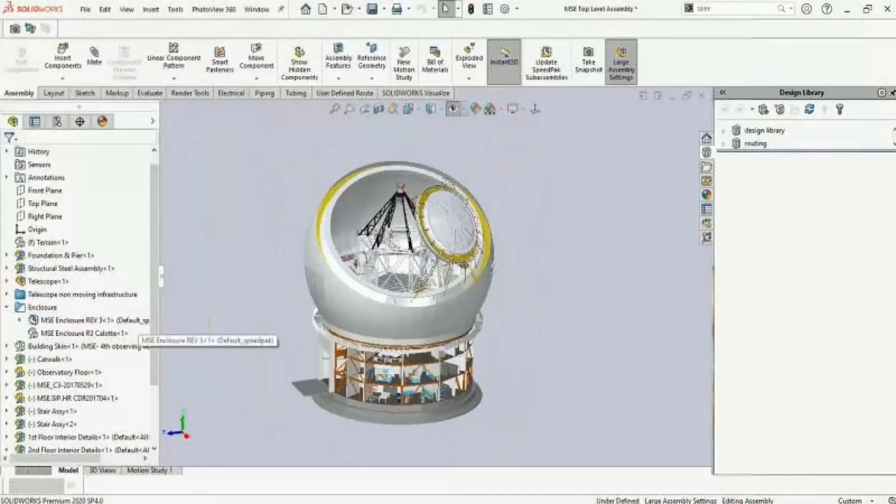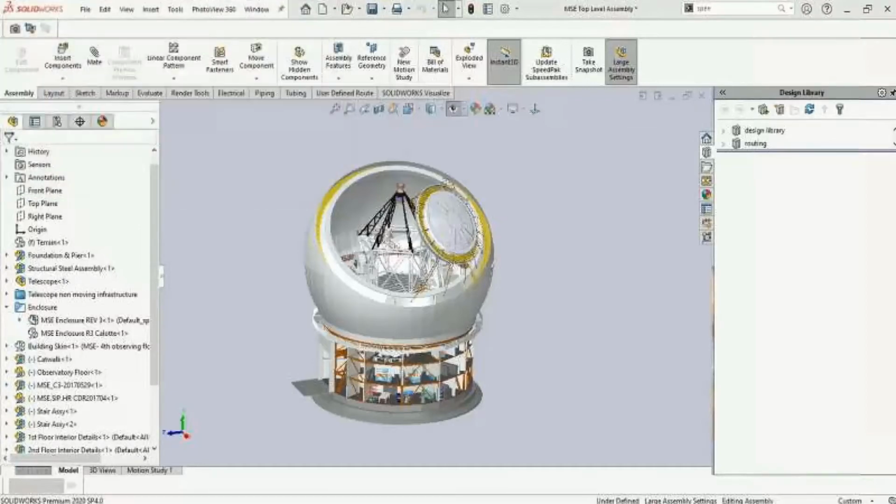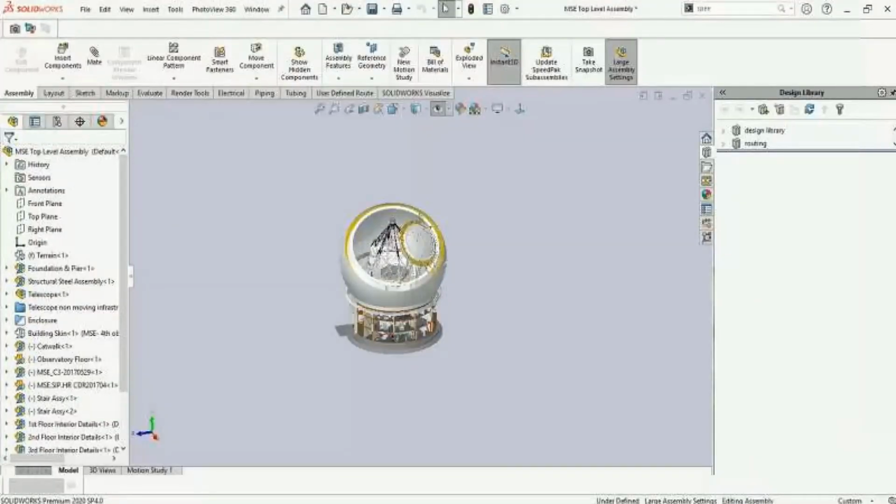If you do not want to open your sub assembly, just right click on any sub assembly. Before I save, first of all, we can see what impact we get by using SpeedPak. I just close my assembly again and open another session.